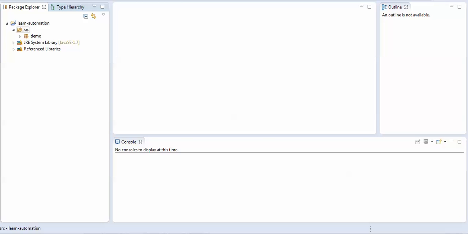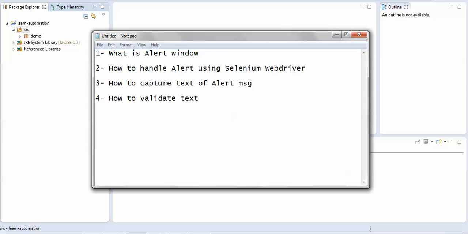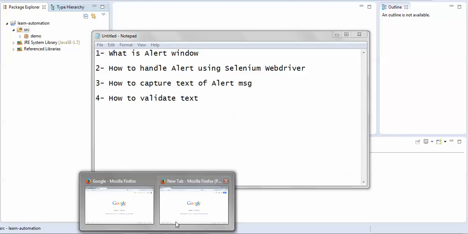We'll see how to handle alert boxes. So we'll divide it into 4 parts. We'll start with what is an alert window. Then we'll see how to handle an alert window using Selenium WebDriver. Then we'll see how to capture the text of the alert message, and then how to write the text which is coming inside the alert box. So now if you want to check an alert window, let me show you a sample website.